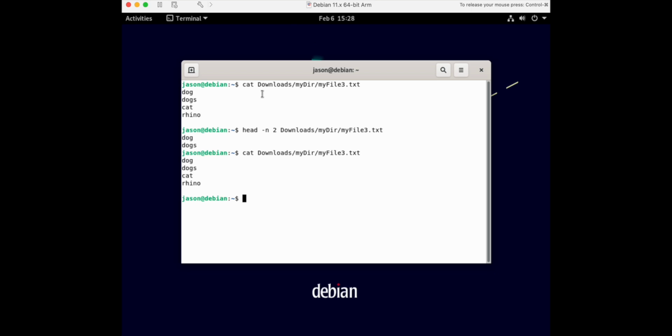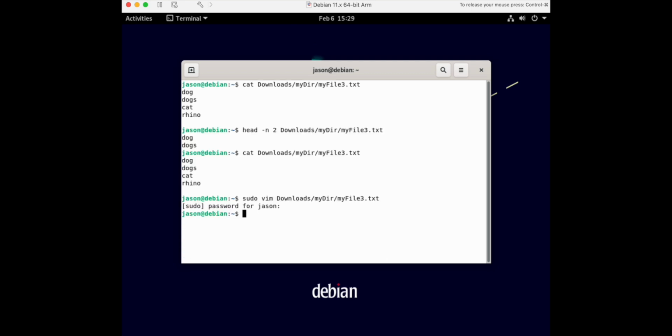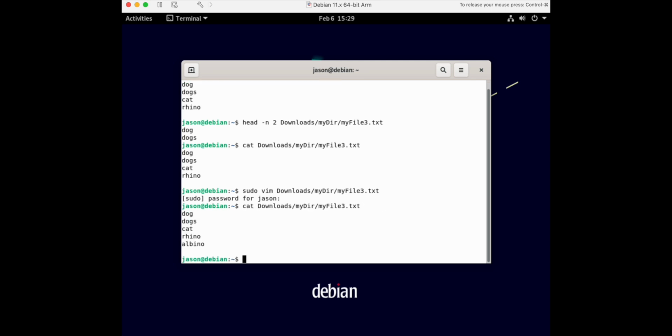The only thing is that if by chance we actually changed the file, so let's go back to sudo vim and let's just edit this file. And then I'm going to go include, and I'm going to say, instead of dogs and cats, I'm going to say albino, and I'm going to write quit, and let's cat this out, and we have albino at the bottom here.